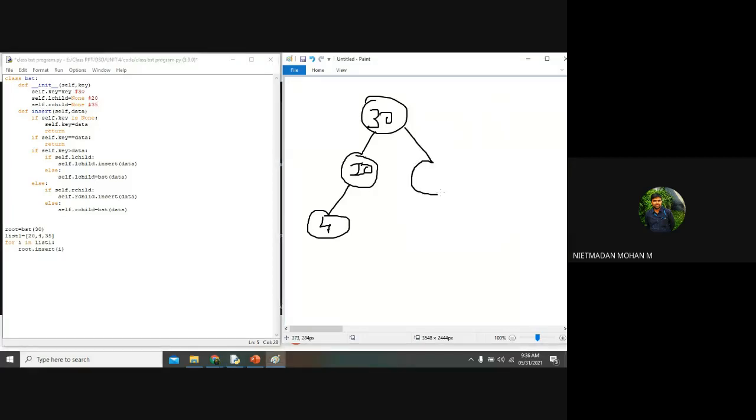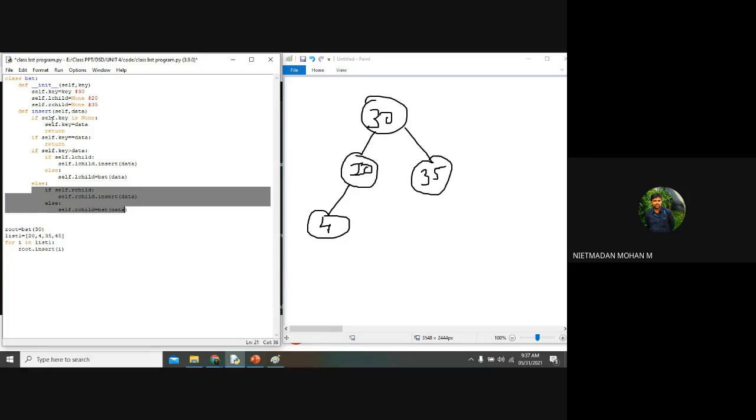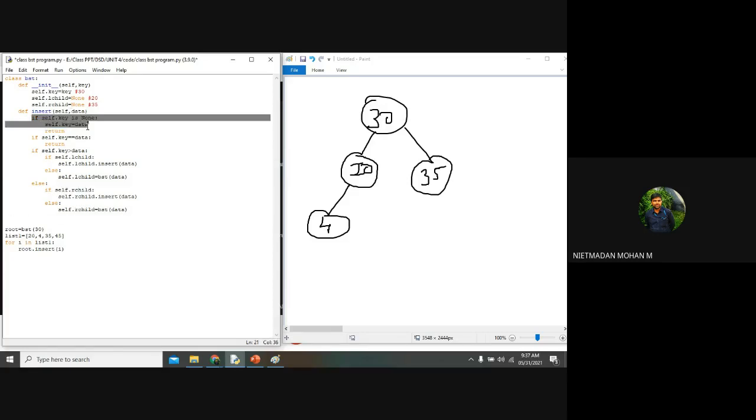So now the r child has been created. So now you can see that self.r_child. Now I want to insert a value called 45. Then what will happen after completion of this else part? It will directly go to the next data, and again it will check whether data is equal to this root node or not. No, it is not equal. And again it will check whether self.key is equal to data. No, self.key is not equal to data.